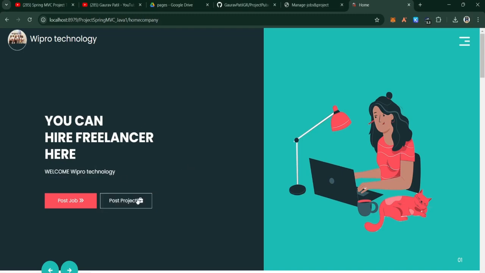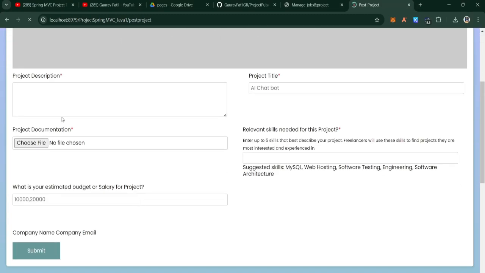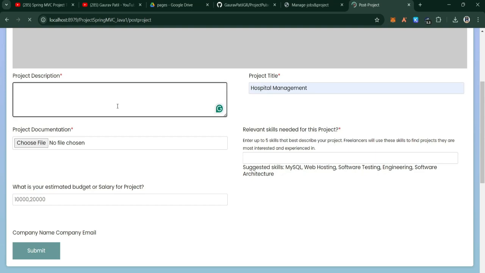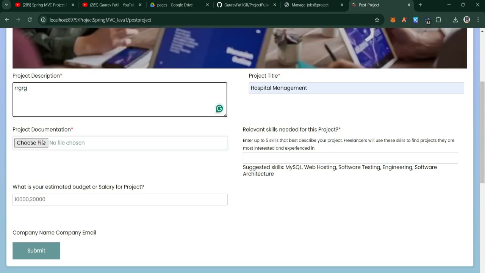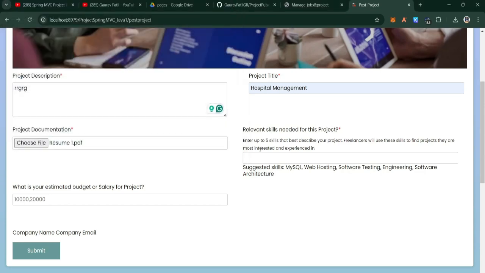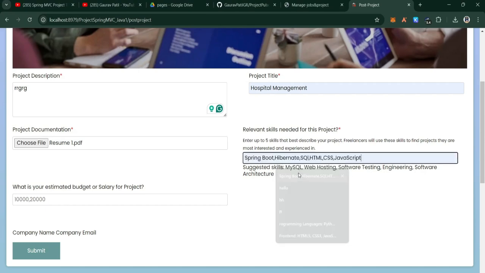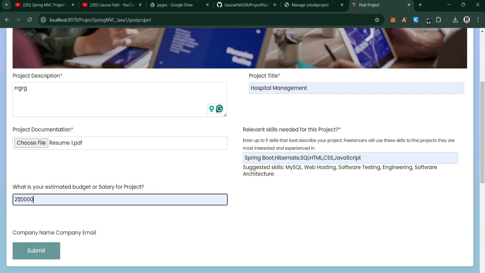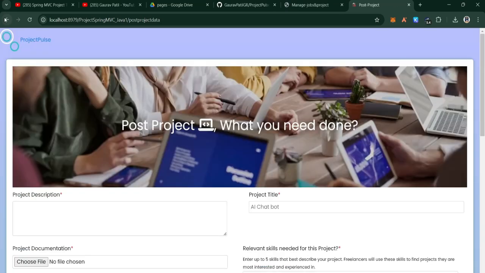For your reference, I can post another project from here. So I just write any kind of thing, that is, Hospital Management. The project description is anything. For the project documentation, I just choose anything from my PDFs, okay, I just choose my resume. The relevant skills are Spring Boot, Hibernate, SQL, and the budget for this is 25 lakhs, sorry, 2,15,000, and click on Submit. Okay, now here you can see the project detail is posted.